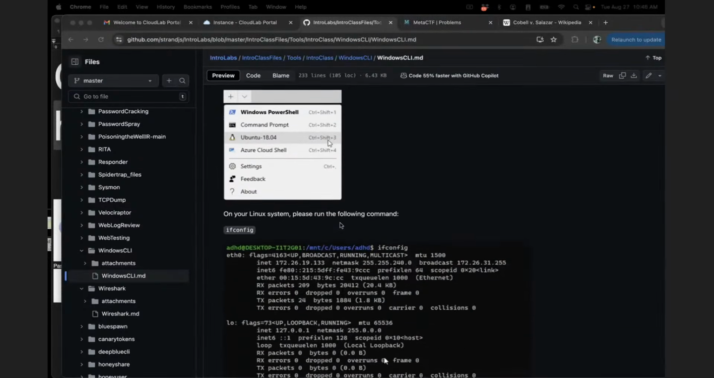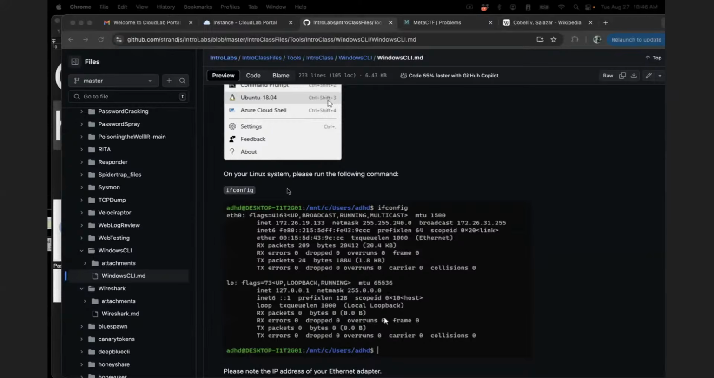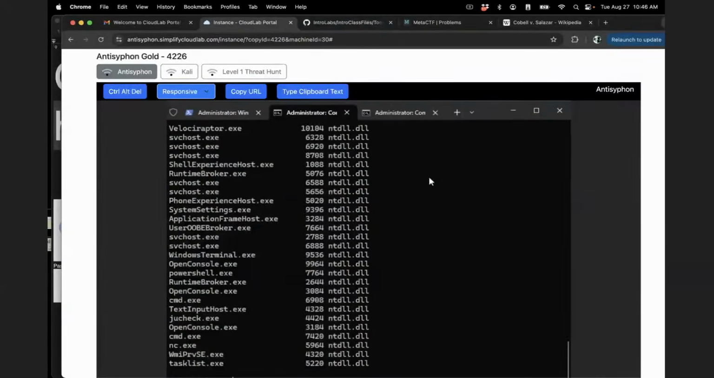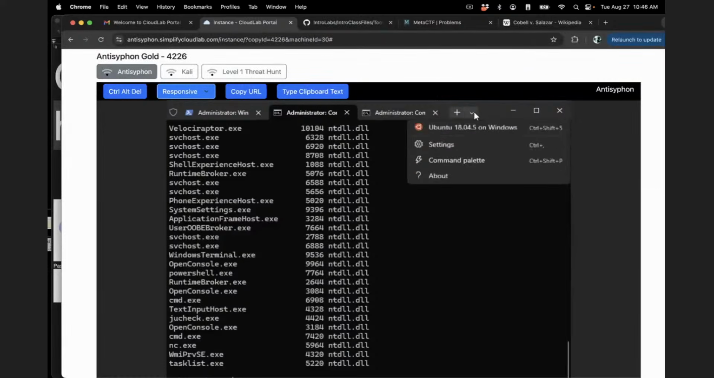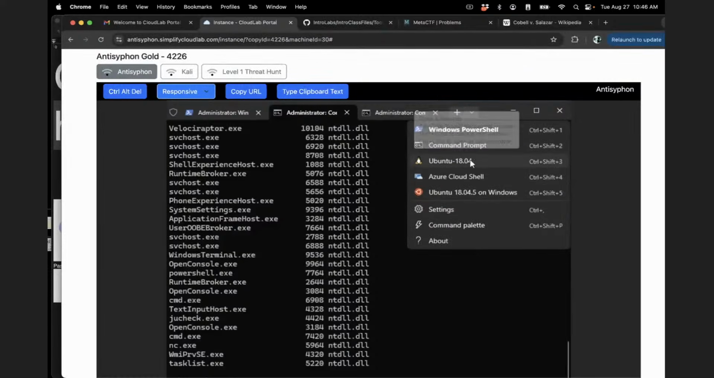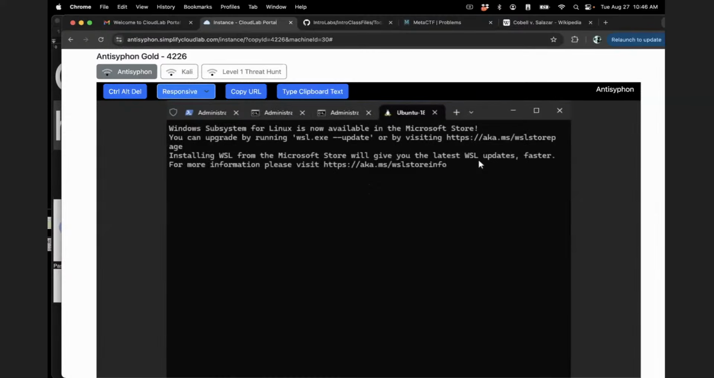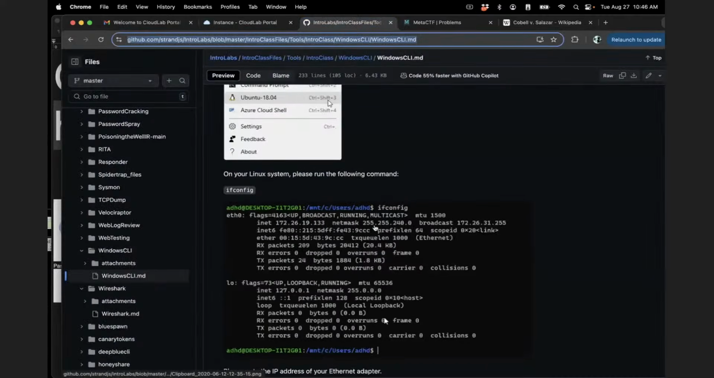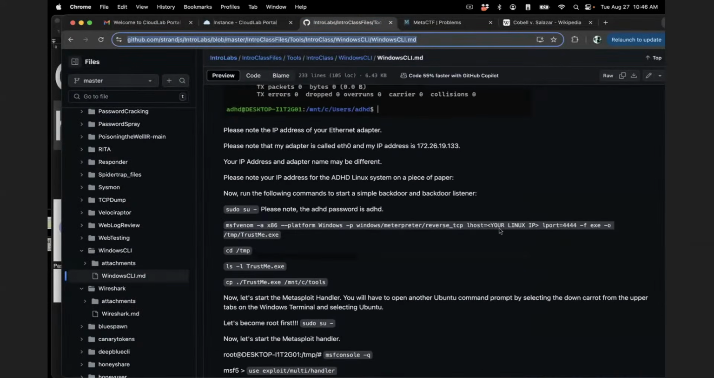And then we're going to do ifconfig on our Linux system. So we're going to open up a Linux terminal. How we go about doing that is thusly. We click the drop down and we do Ubuntu 1804. Only use Ubuntu 1804. That's going to open up Windows Subsystem for Linux 2, and we do ifconfig like so. We get our IP address. Awesome. Very good. Then we're going to run this really long command, really crazy long command.